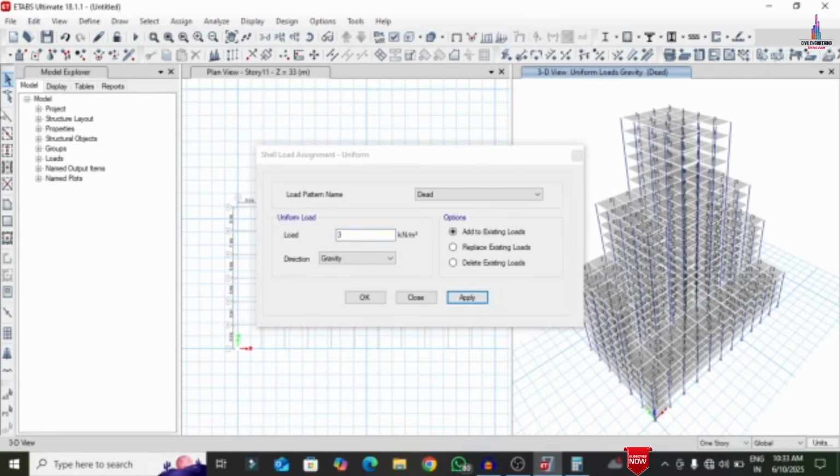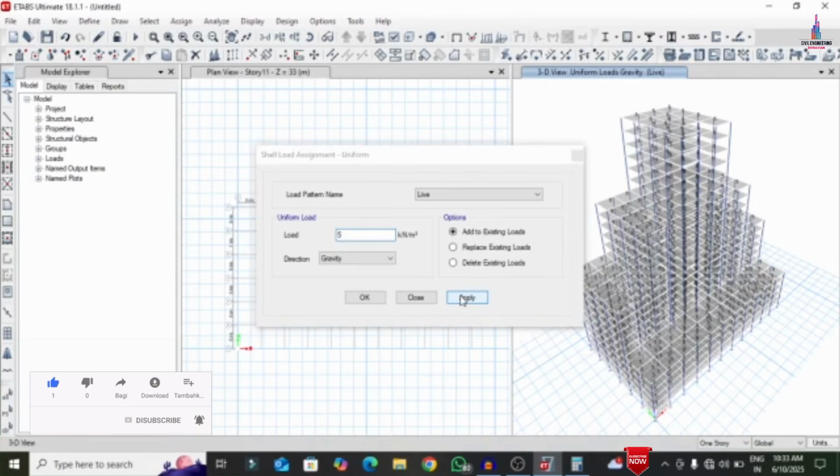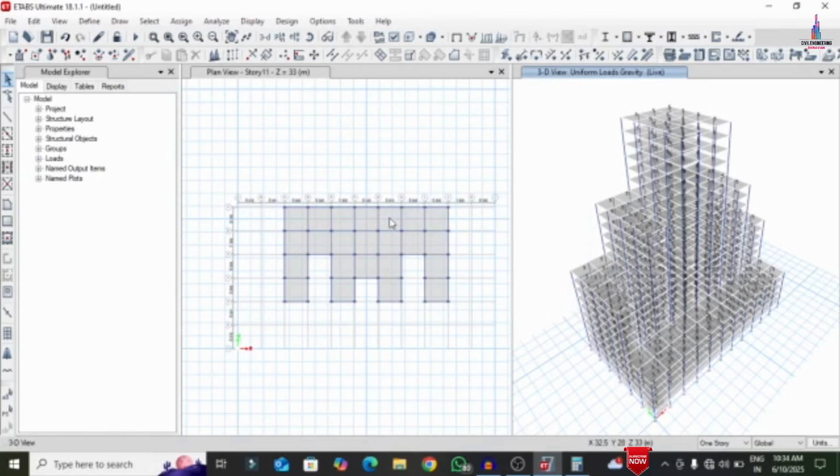intensity for the slab. Again we will select the previous section as per the live loading condition. We will select here 5 kilonewton per meter square for the slab section. So click on apply option so that it will apply the slab load condition system with 5 kilonewton per meter square intensity. Click on OK. Now after applying the dead load and live load condition system, we have to apply the load combination.